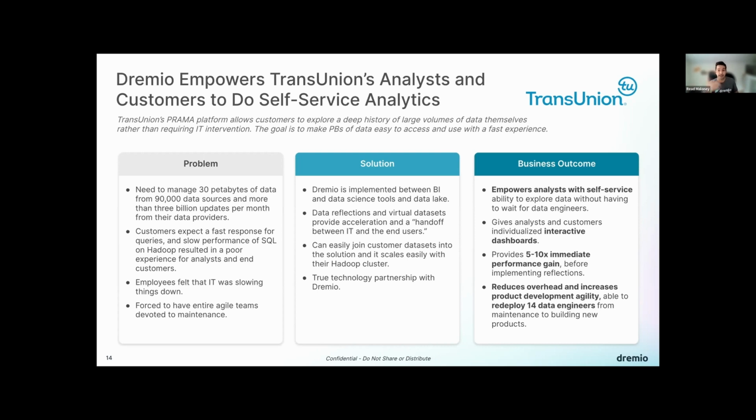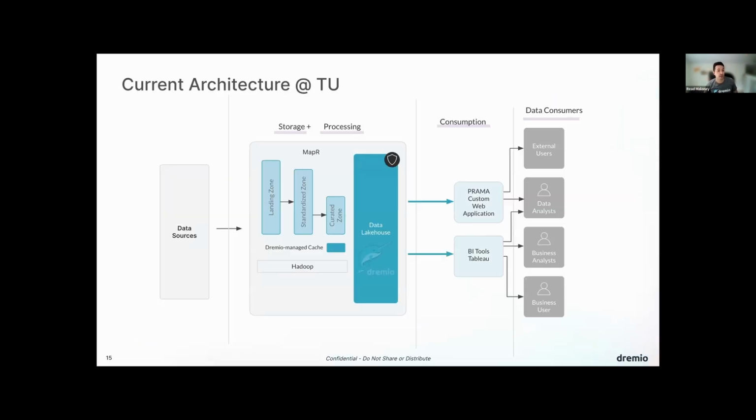And as they did that, they were able to empower their analysts with self-service. And you'll see that's a trend that keeps coming back, because we have the semantic layer built in and we have the UI design from the start. As you can see here, they got a 5 to 10x performance gain right away. And this is sort of that stage one we'll talk about. Okay, so this is what their architecture looked like coming in.